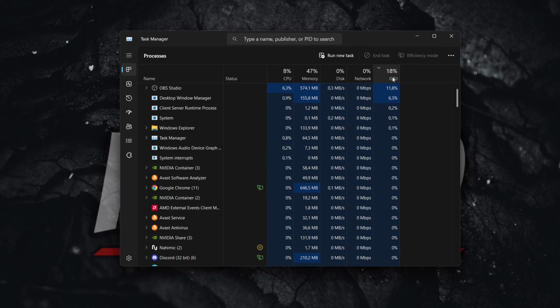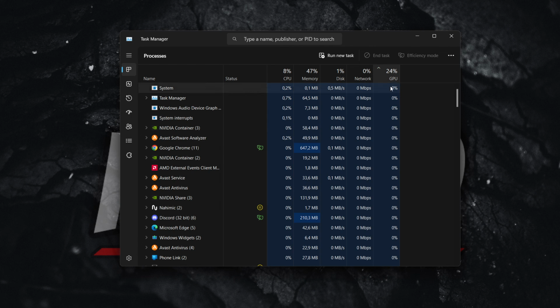And if you now click on it, you can kind of filter by the highest utilization across the GPU engines, and that's pretty much it.